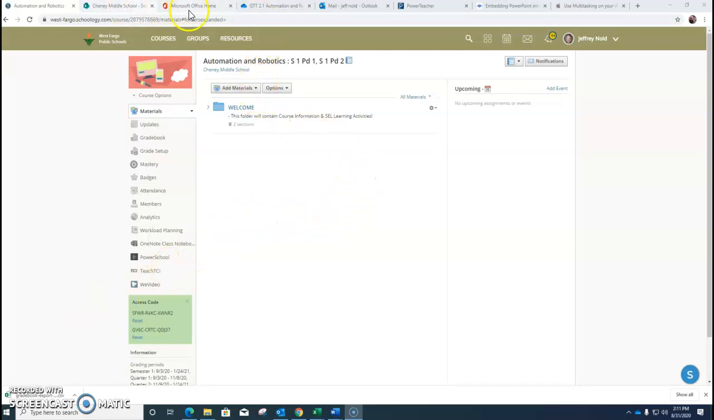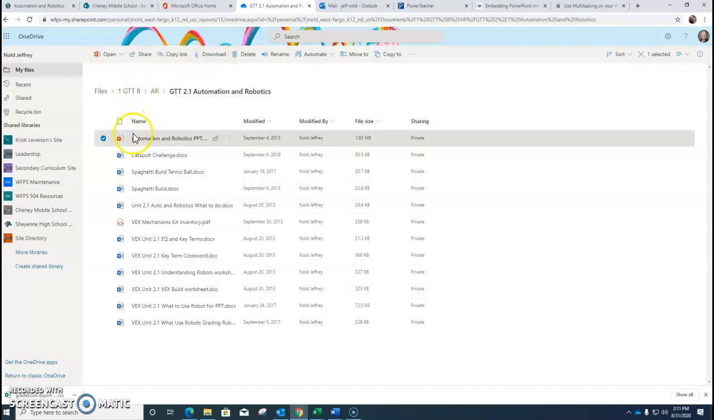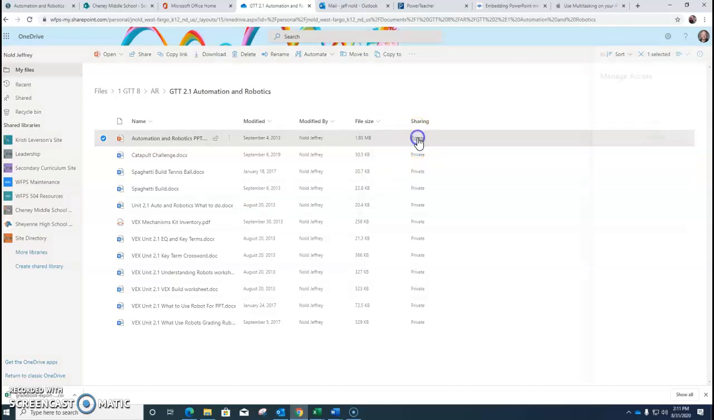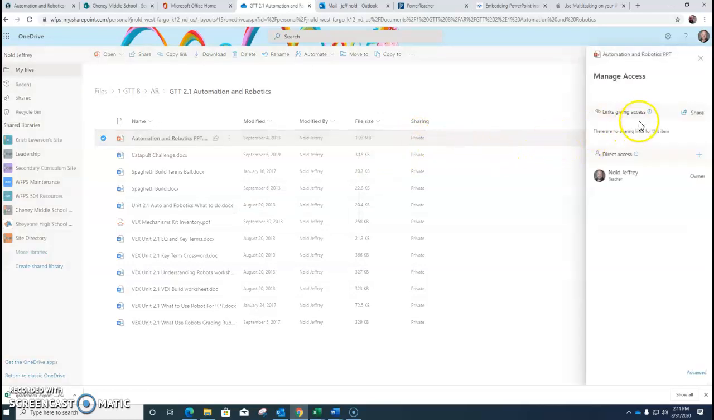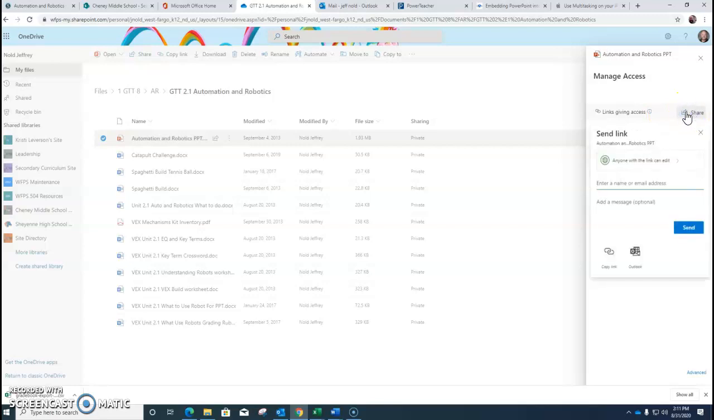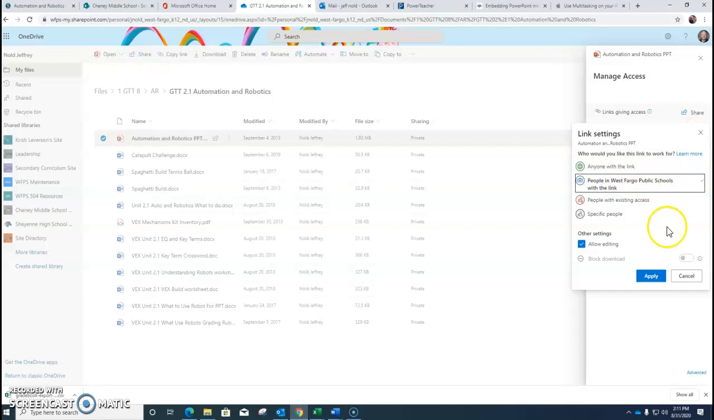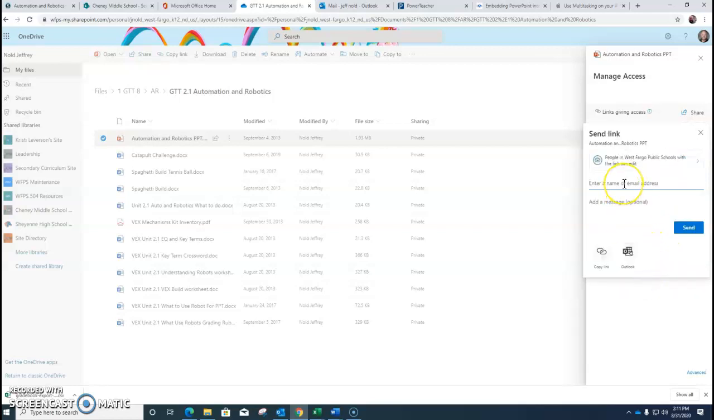First thing I'm going to do is go to Outlook where I have a PowerPoint saved. In this case, it's the Automation Robotics PowerPoint. I want all the students to be able to see this. What I'm going to do is click on this private sharing, and click on share, and I'm going to share this with people in the West Fargo Public Schools with the link, and I'm going to apply, and I might just email that also to myself, just so I have that.